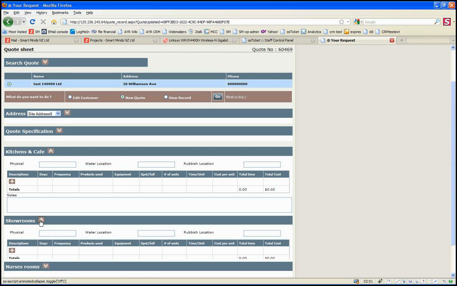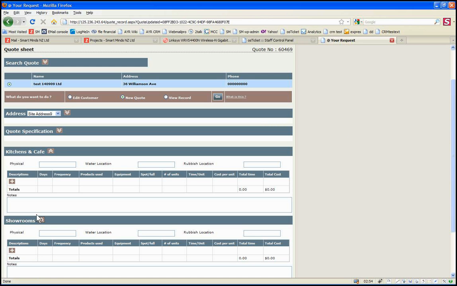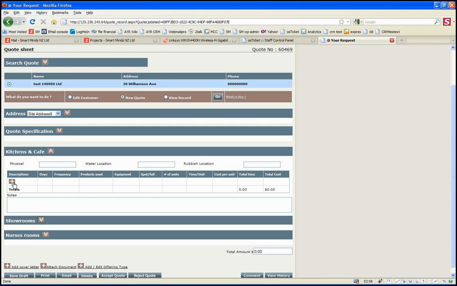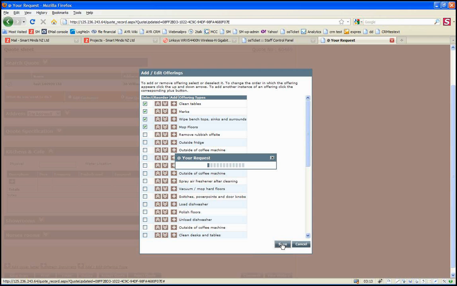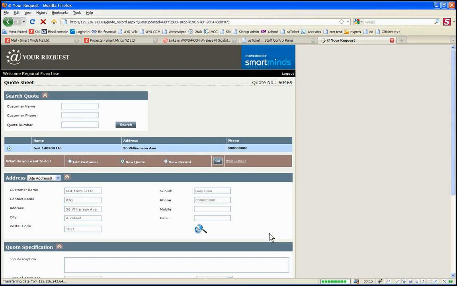So what you get is you get basically blank offering types, and all you need to do is just click on the plus, and then it pulls down all the offering types in the ranked order that was provided before. And once again, you can move them up, down, you can create duplicates if you want, etc.